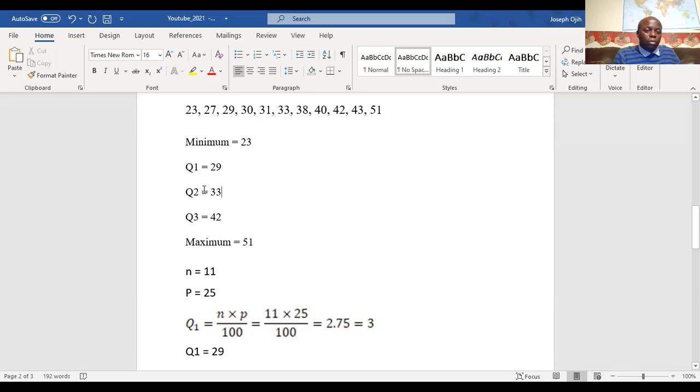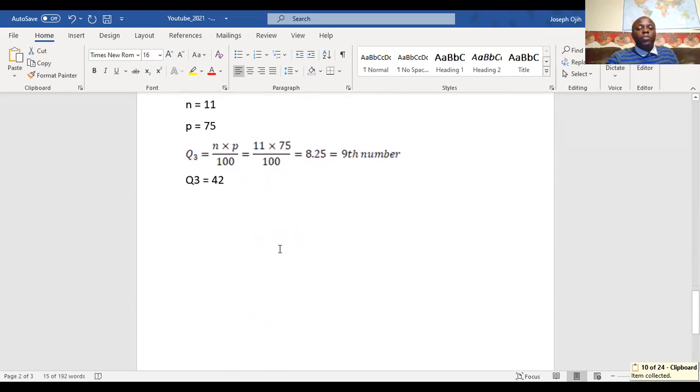Q1, Q2, Q1 is 9. So let me summarize it down here. I'm going to copy this so you can see the 5-number summary right here. The 5-number summary.